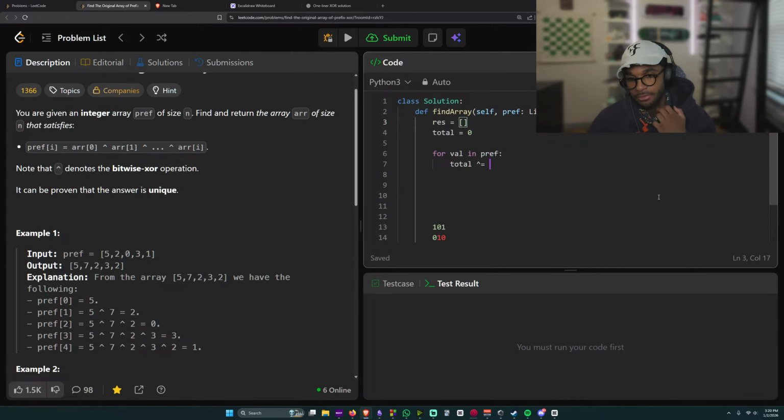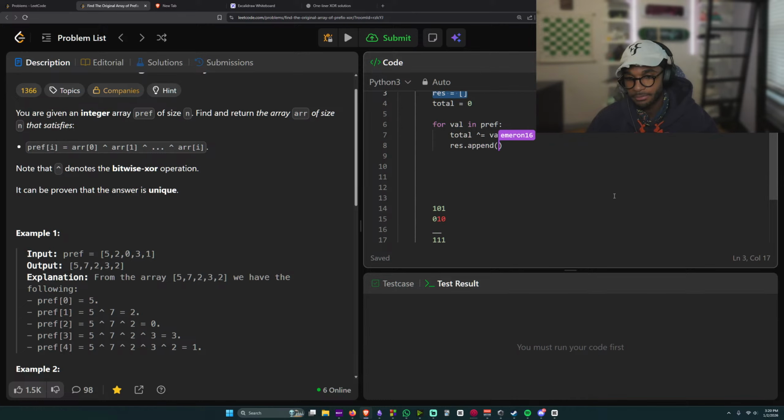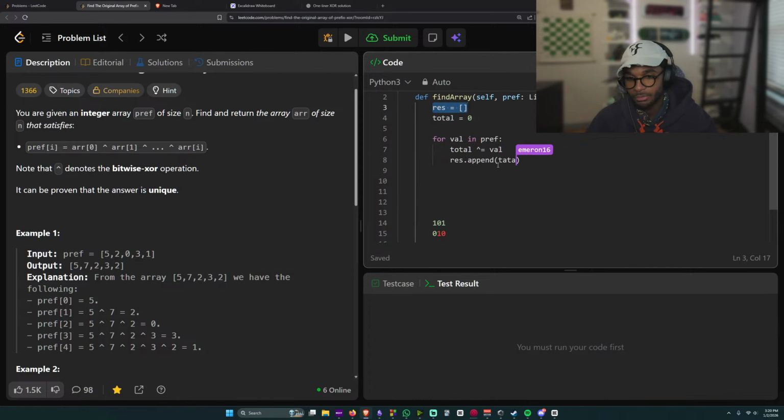Don't you need i though? Why? How are we gonna fill up our res array? Oh, we're just gonna do it one at a time. Total XOR equals val. Oh yeah. And just append, return res.